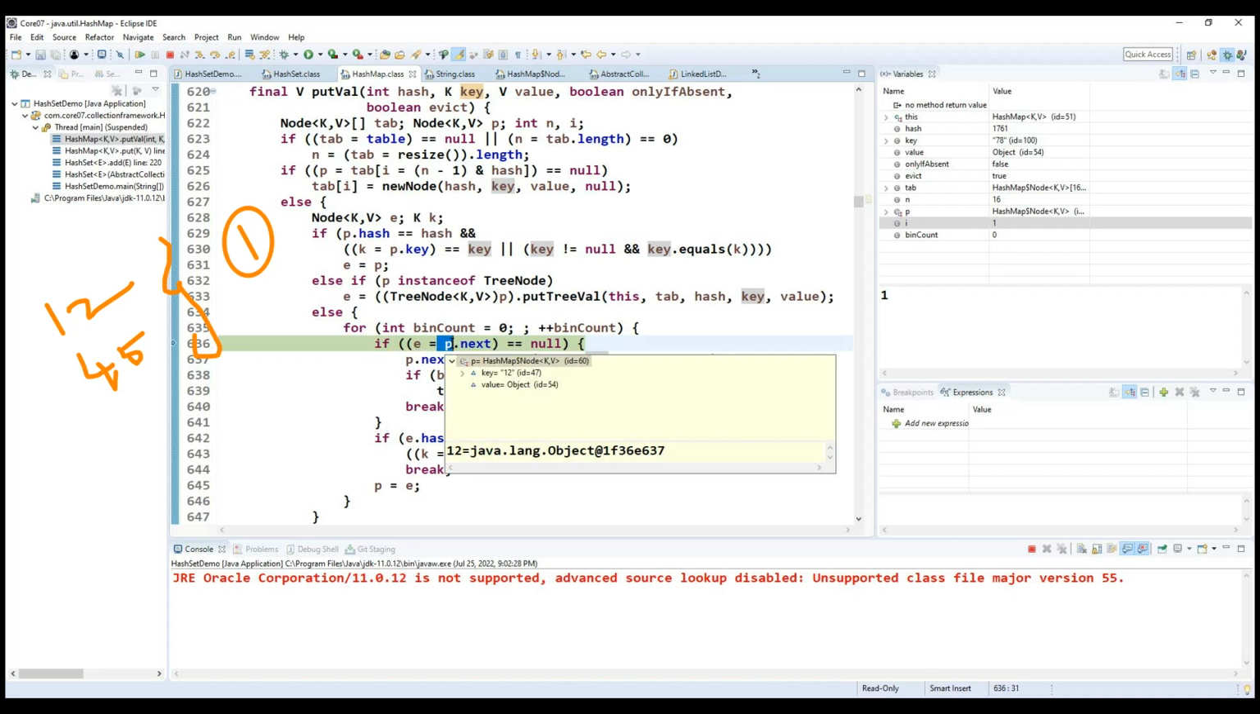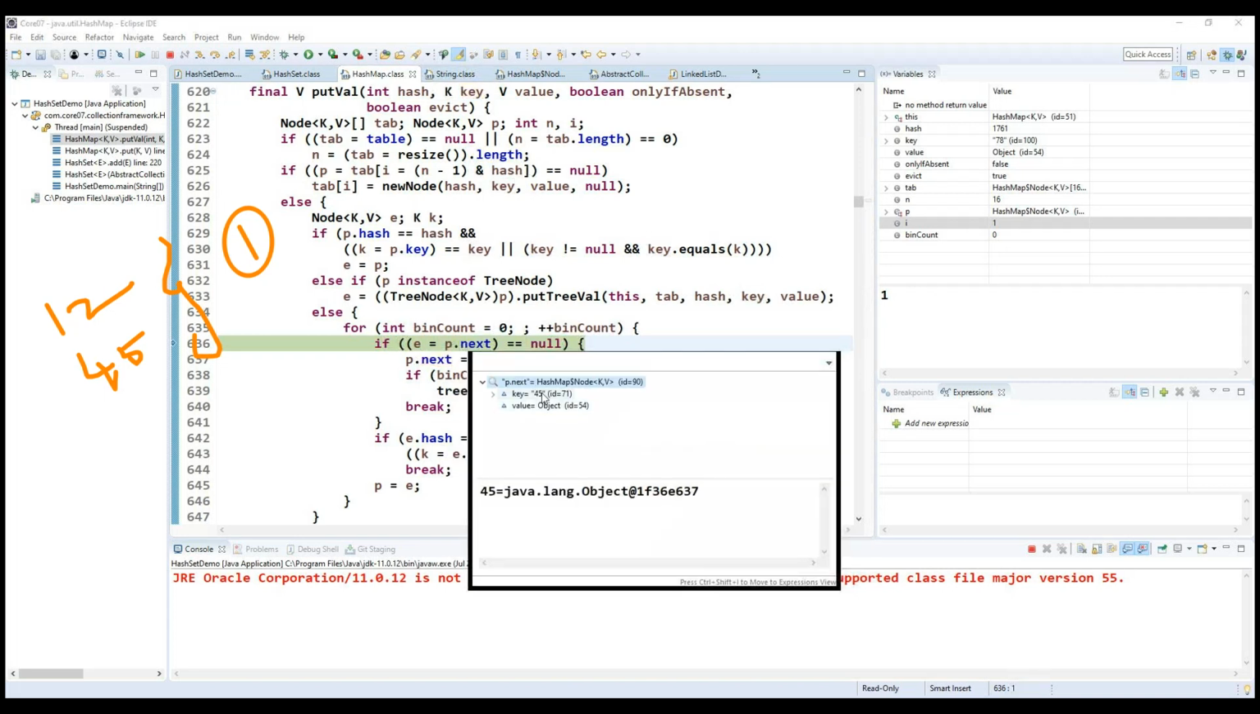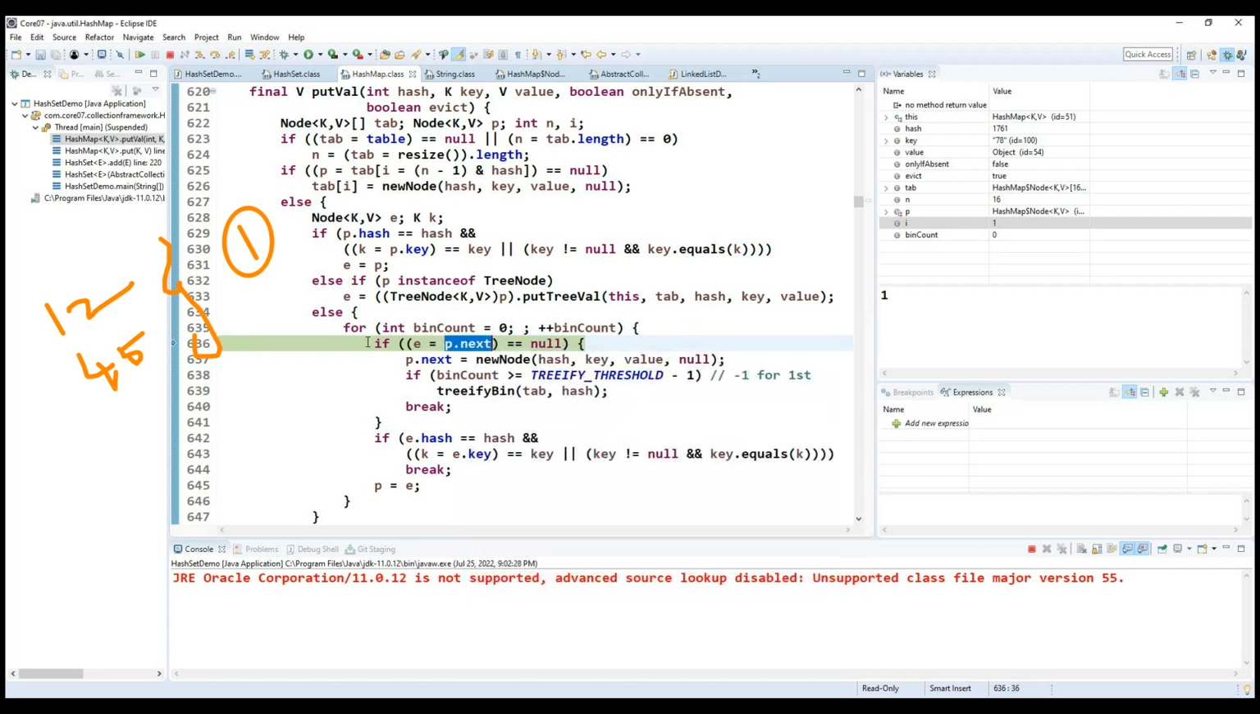Now I'm trying to load this. This particular P has one next record. If I expand this, we'll get the 45 information. Getting the point? Here we are having the 45 information. So this condition will not be satisfied, and we'll come back to this particular else section. We'll see how this particular else section is implemented.